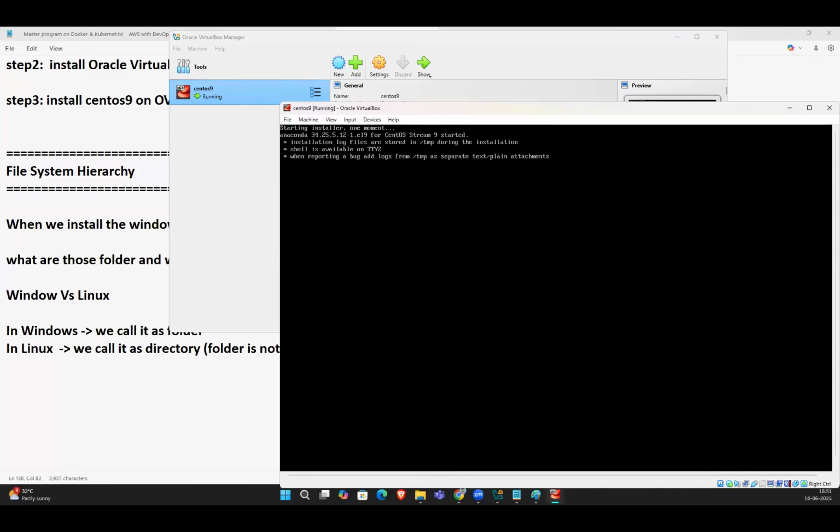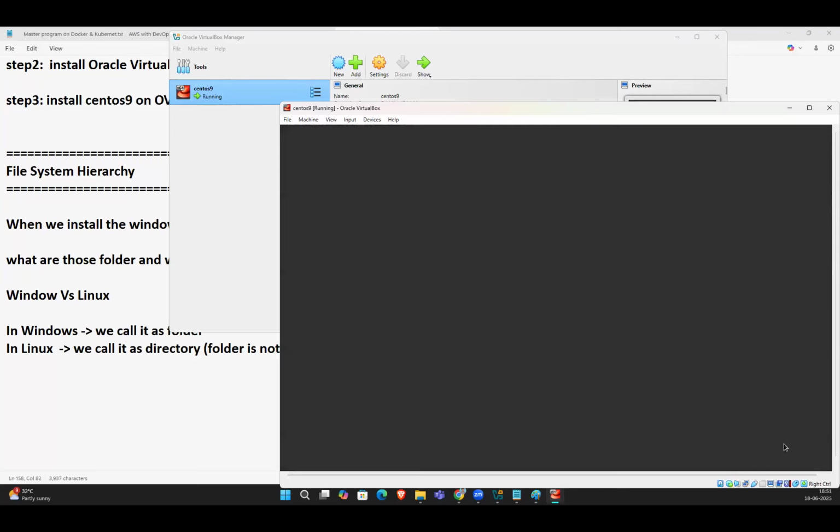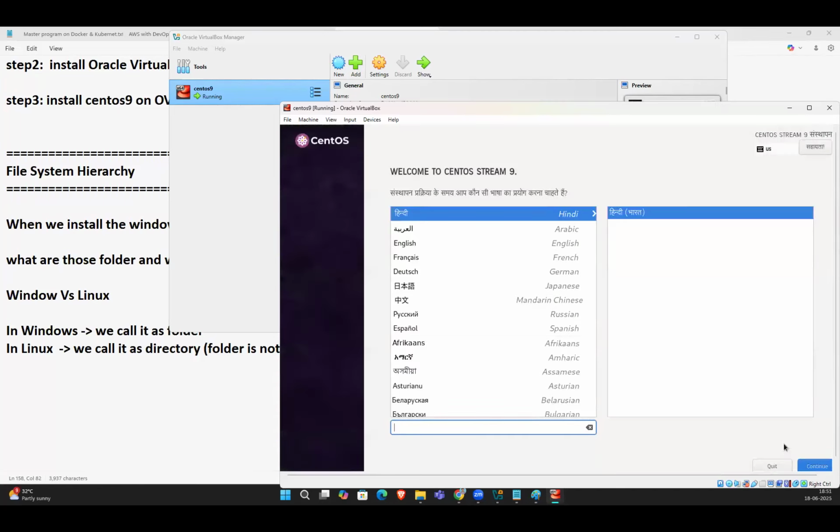Starting the installer. One moment. It will start the installation. The installation log files are stored in /tmp during the installation. Now you understood? It is showing the mouse pointer. I'm unable to see the mouse.